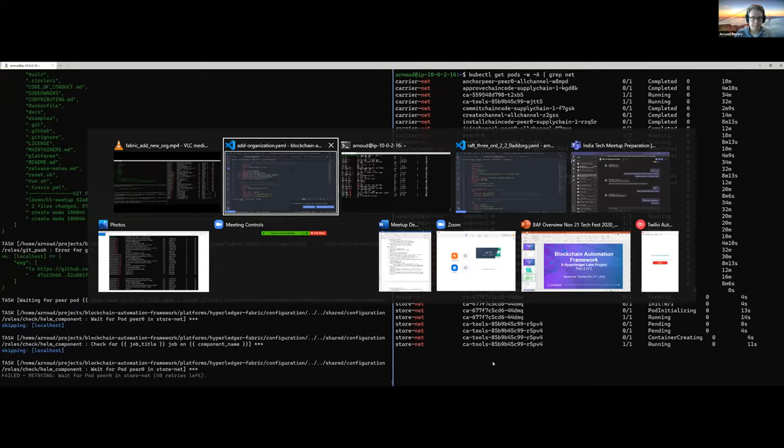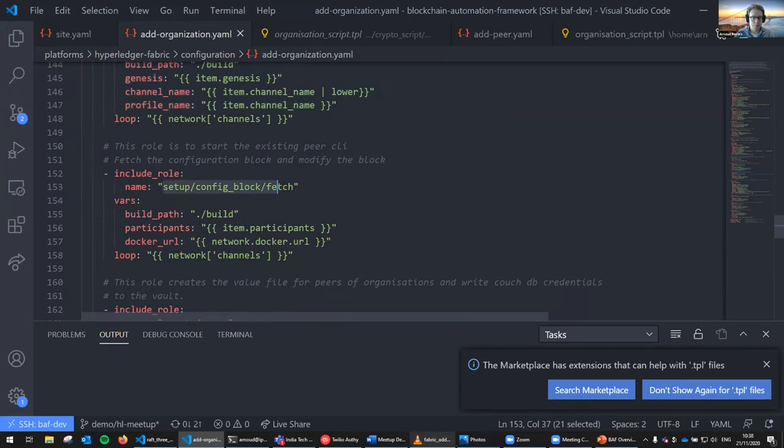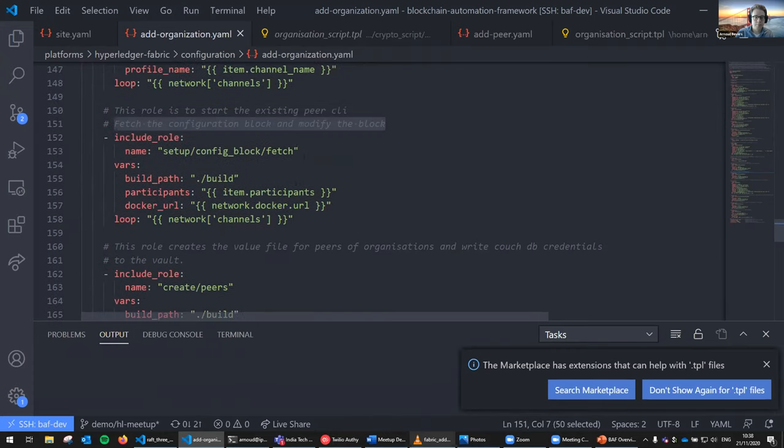And then in the next step, we will use that previously generated config block that I have mentioned to start the peer CLI for that new organization. We will temporarily spin that up. And then we will fetch that configuration block, modify it, so then we can add, as we said, those deltas, the difference between the old configuration block and the new configuration block. We can modify it, and then we can push that back to the organizations once it is signed by the organizations, which we'll come to later.